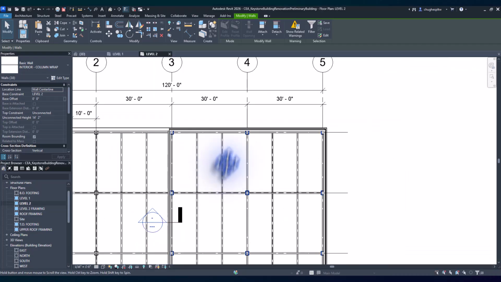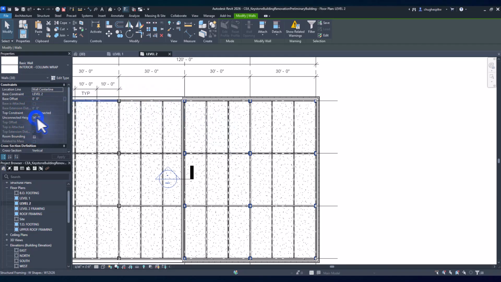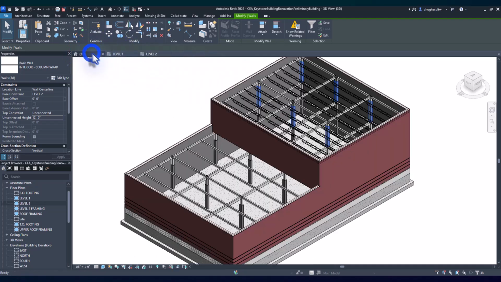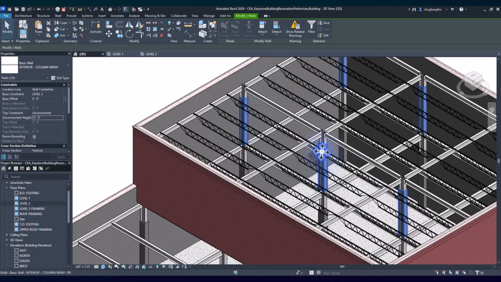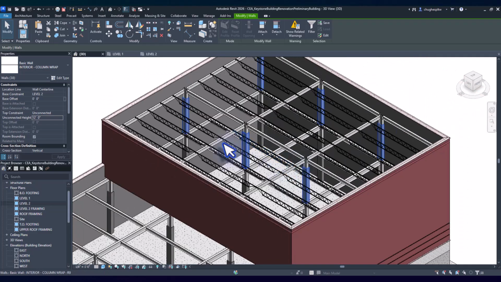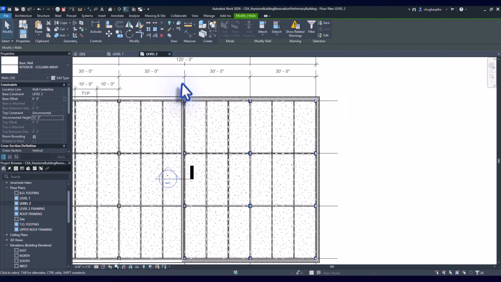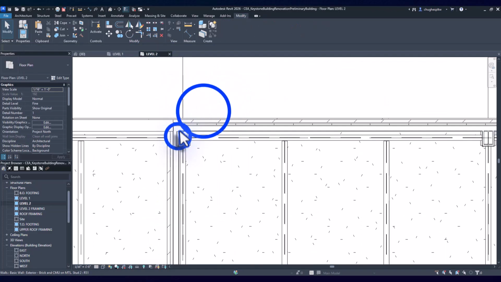For right now, that looks okay, but let's change the height of these to just 12 foot even. 12 foot, 0 inches. Now that I've got the height, if I check my 3D view, you'll see those are now aligned to the height. If I go back to level 2, now I can click off.